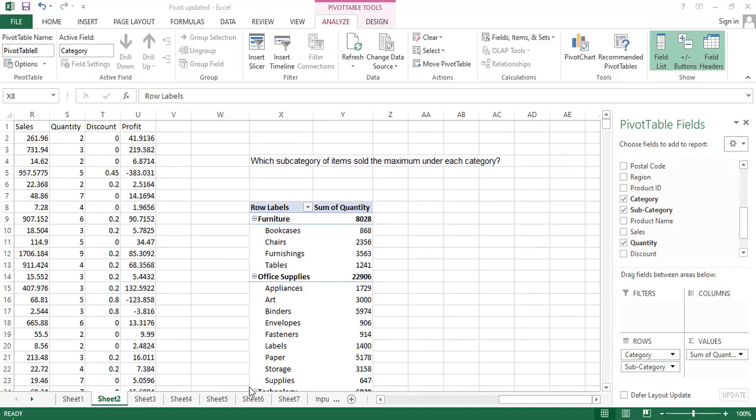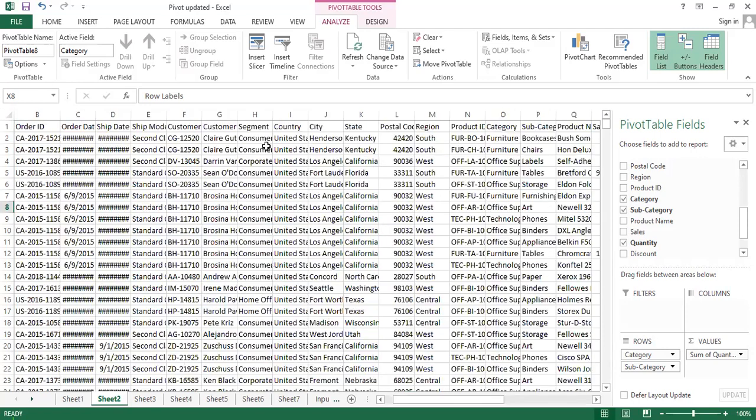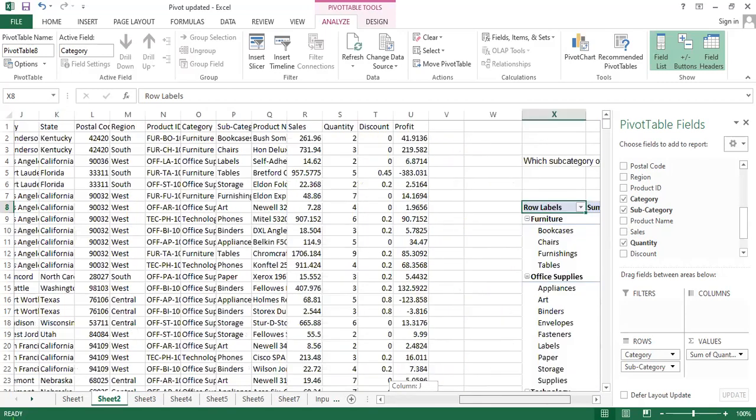So the source is actually your data set. This data set is the source. So you need to ensure that it's all selected. If you're using Excel, usually Excel automatically selects it. But if you're using another version of spreadsheet, sometimes you need to manually select it as well.